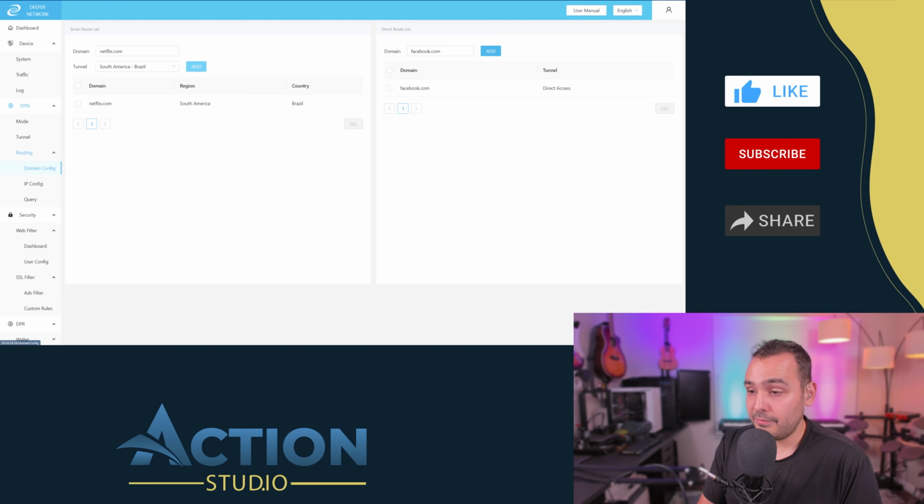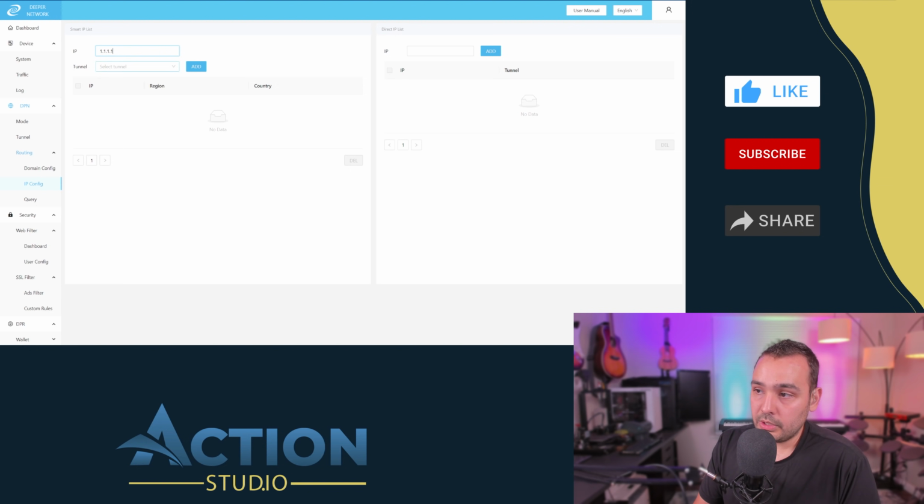They do have the same feature for IPs. So, you can do an IP configuration that, hey, if you're looking for this specific IP, route it through here. Or if you're going to this IP, route it directly. So remember, left side, it's a smart list. The right side is a direct list.